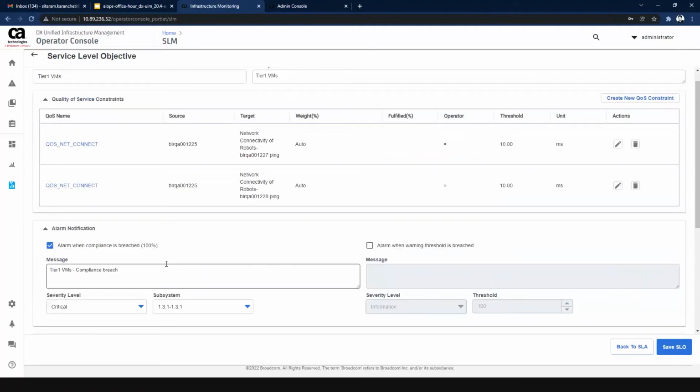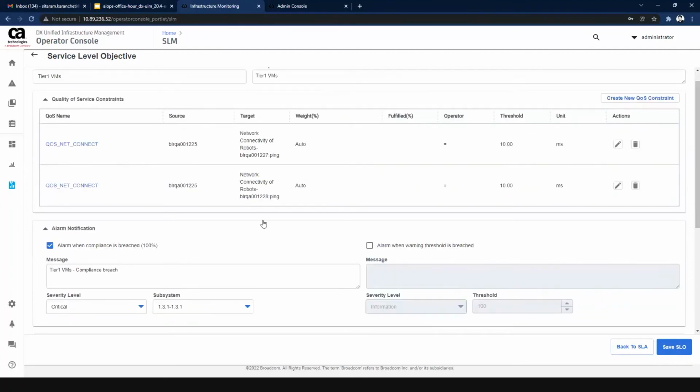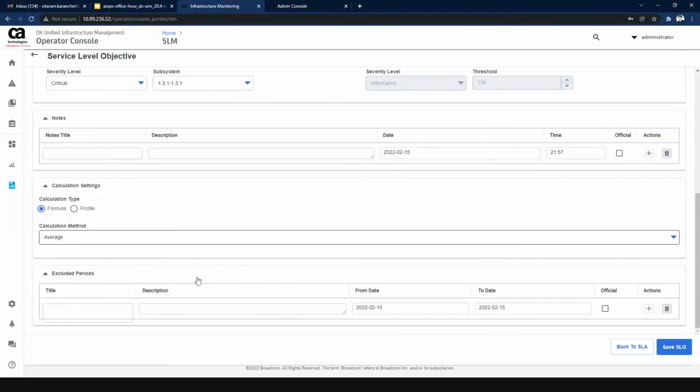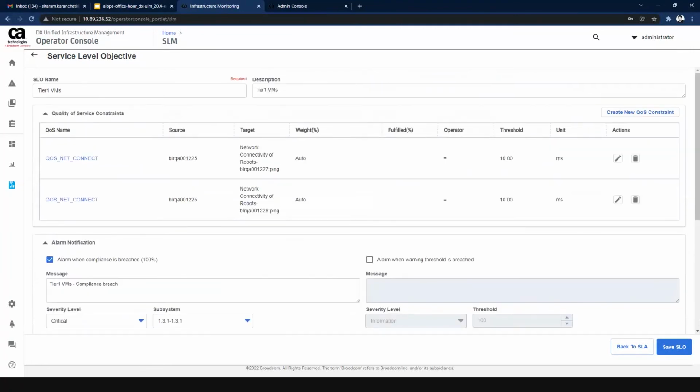And then the excluded periods. Excluded periods are slightly different from the operating period. An excluded period lets us bypass samples that can be excluded during the calculation. Say the device is in a maintenance period and we did not put the device in maintenance in UIM, but we know it is in a scheduled maintenance and we do not want to report that in our SLA report. Then you can add that in the excluded period section over here. All right, so now I'll be saving my SLO.